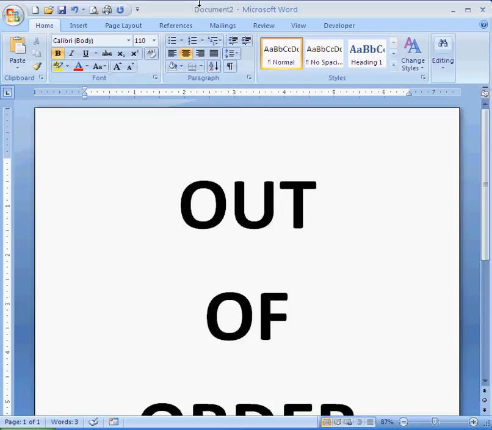Page orientation is the direction in which a document is displayed or printed. The two basic types of page orientation are portrait and landscape. A document in portrait orientation is longer than it is wide. A document in landscape orientation is wider than it is long.